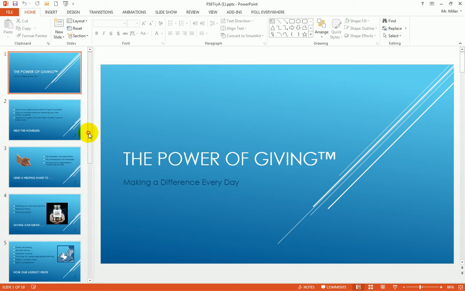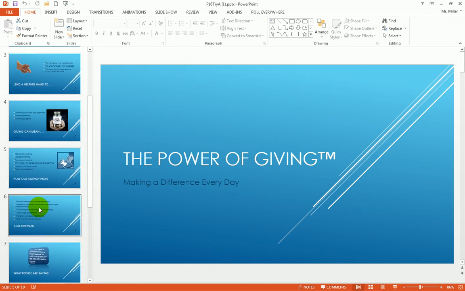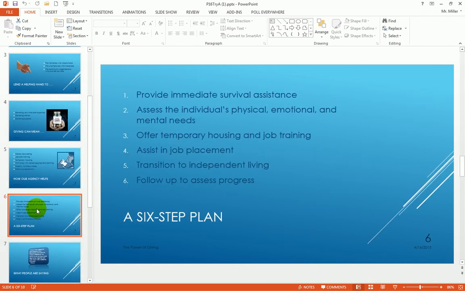The first slide that we're going to place some SmartArt on is on slide number 6. So please go to slide number 6 with me. And here on slide 6, we want to take these 6 items that are in our numbered list, and we want to turn these 6 items into a SmartArt graphic.